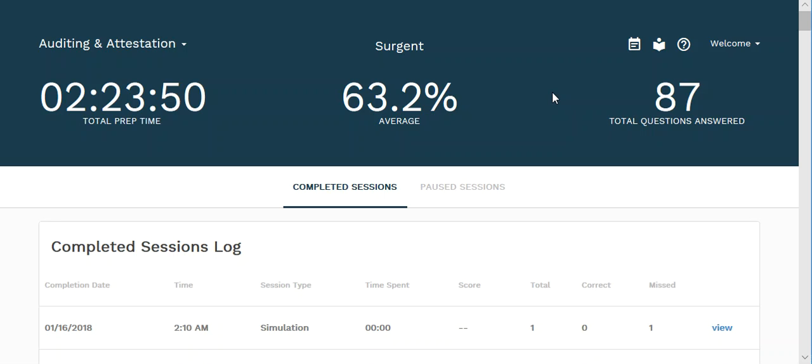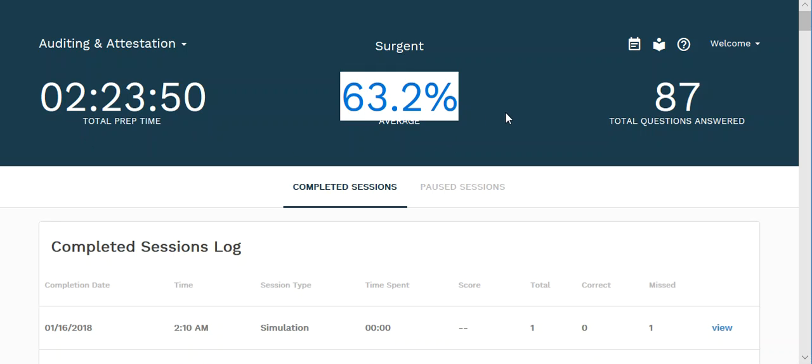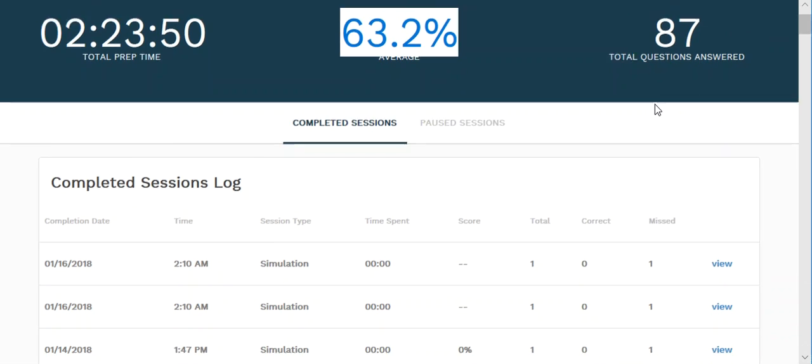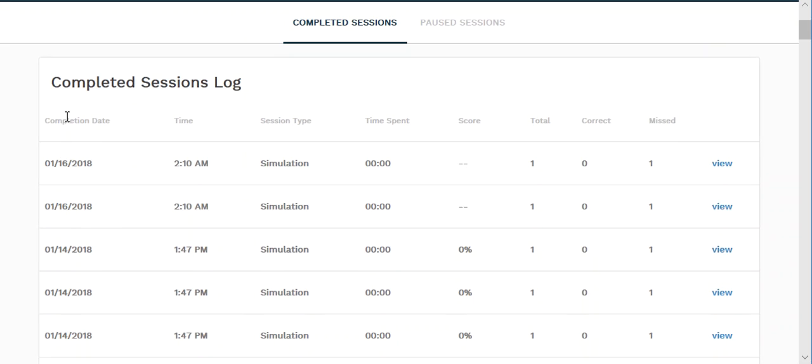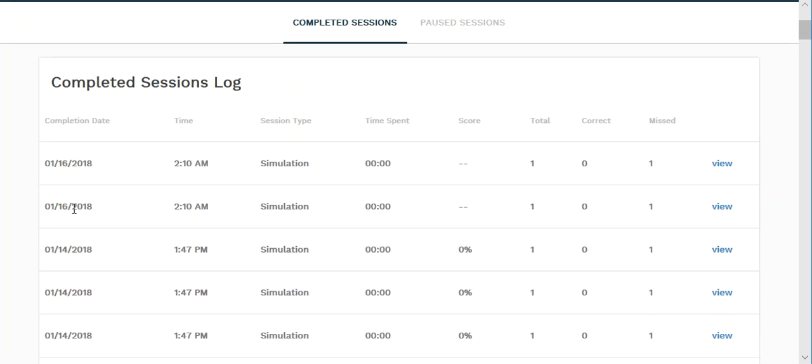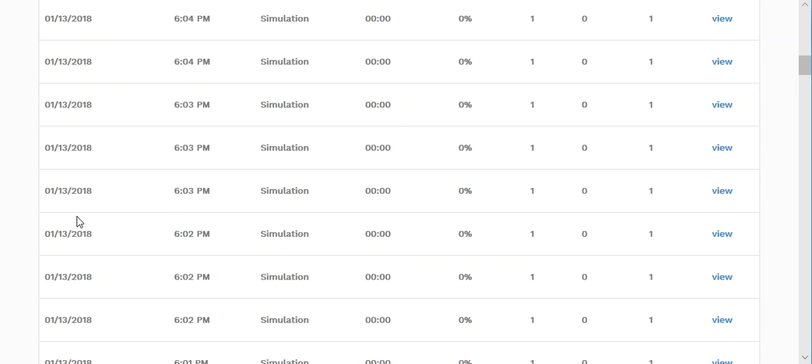And now you can see the overall amount of time I've spent on different sessions in terms of my audit and attestation. I've spent almost 2.5 hours in prep time. The average score I got was 63%. The total questions I answered was 87 in combination of all my sessions. Now in this case, what you can see here is a completed sessions log. And what I can do is go back to my individual dates at individual times, and I can see what type of sessions I've actually gone through.